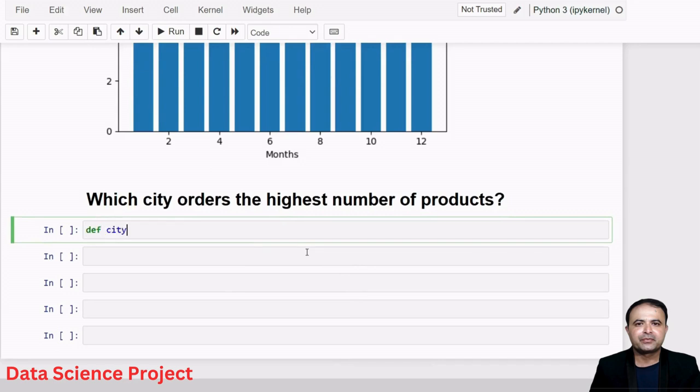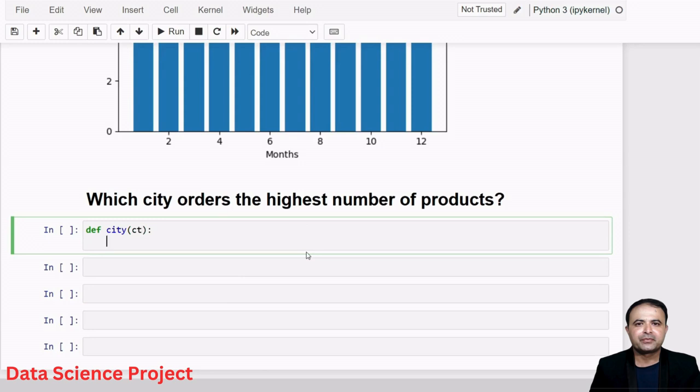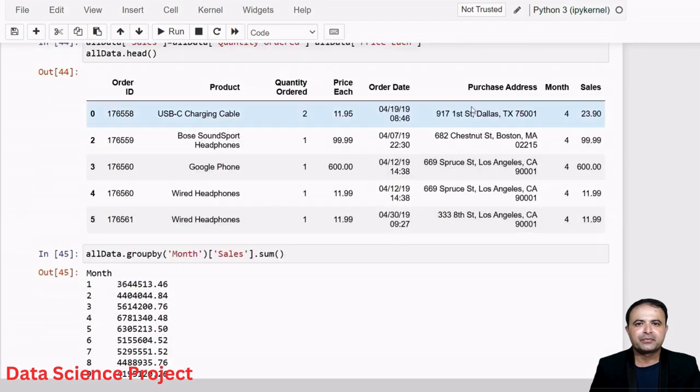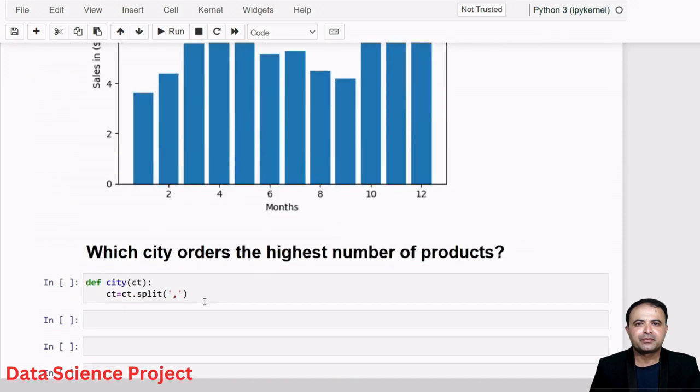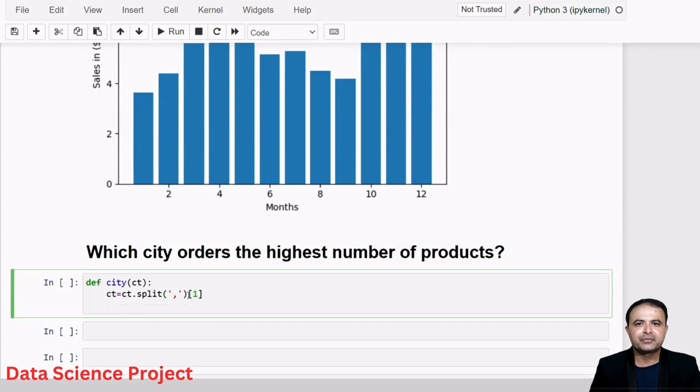For city, I want to split out the city, like city. Then city equal city dot split again, and I want to split city, like the first and the second, city in the second position. So like city, 0 and 1. So city in the one position.